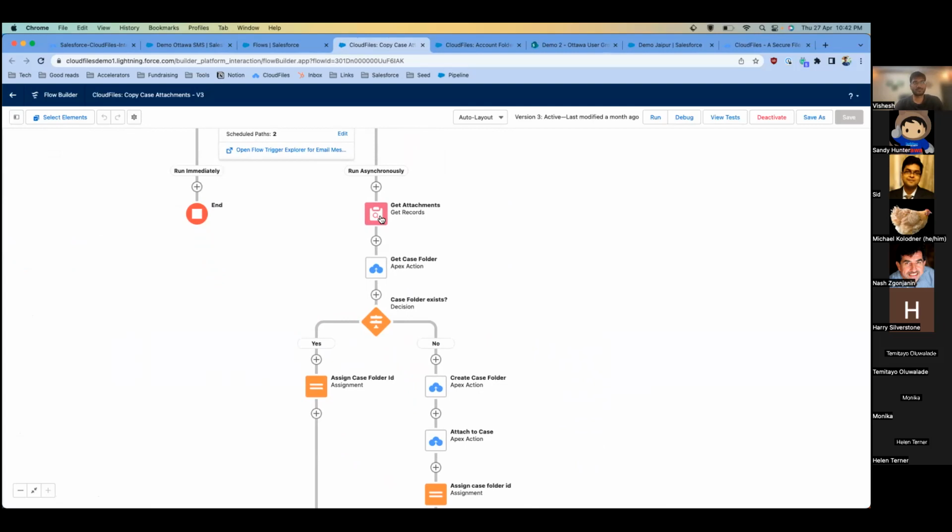This is pretty simple. I'm using the standard Get Records action of Salesforce. That's going to get any related files from that email. Files internally in Salesforce are called content documents, so it's just getting them. Then there's a CloudFiles section, which is getting the case folder.